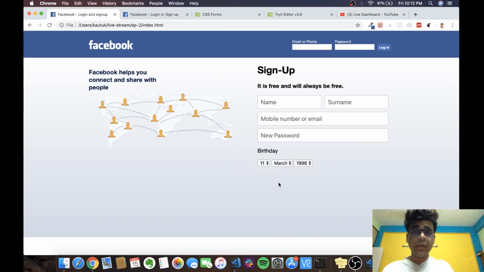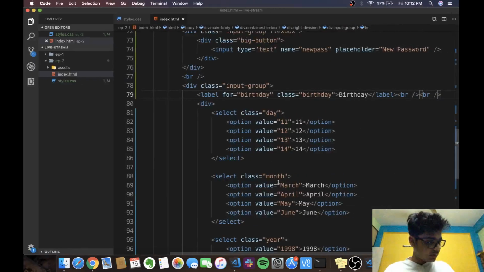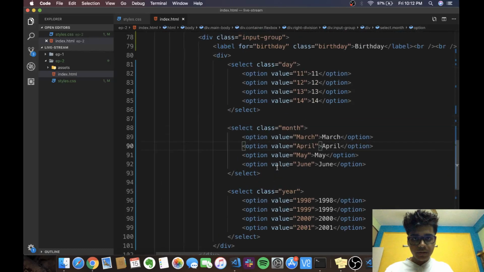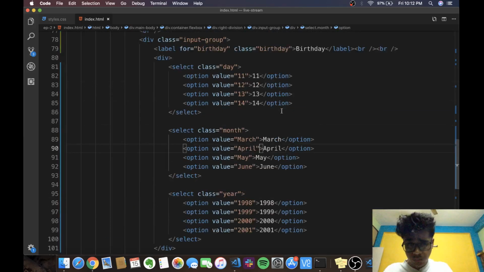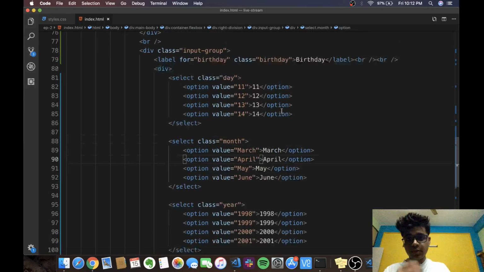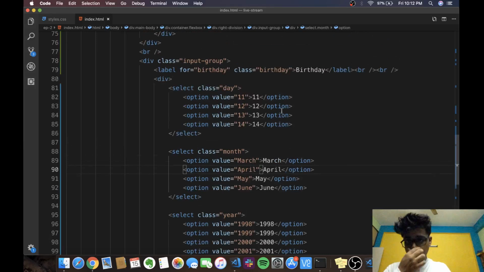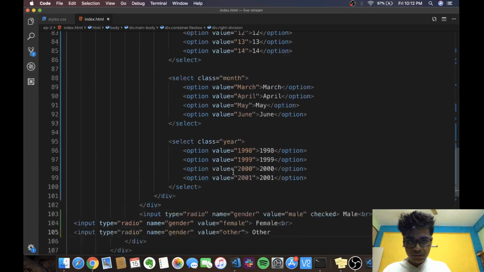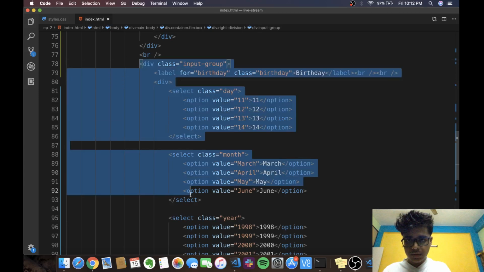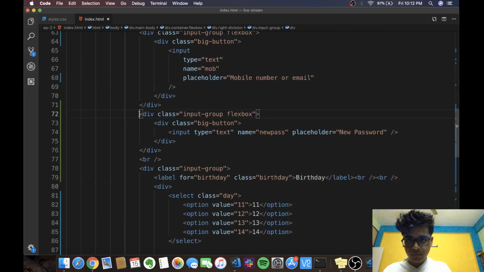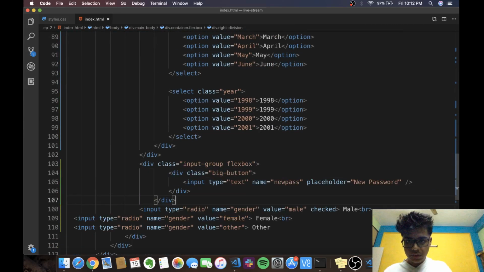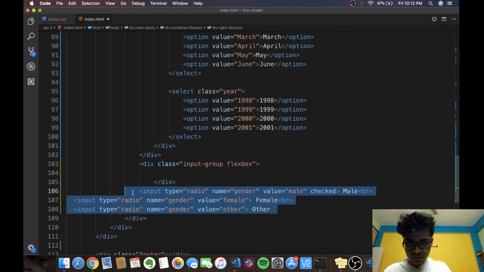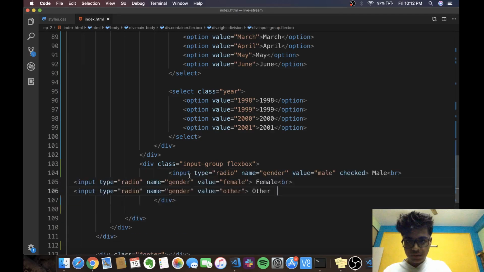Okay, so we need to add the radio buttons now, and I hope the stream still works. I just copied a few lines of code from Stack Overflow. Actually, wait, I'll copy this input group div from here, paste it here, and inside this I'll delete this. I'll copy this and paste it.